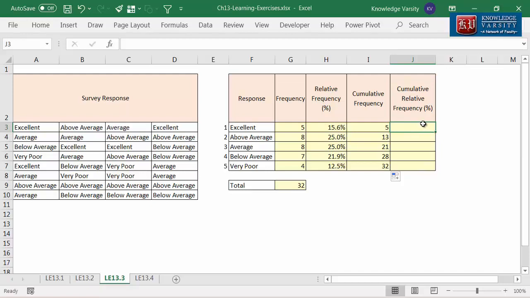Lastly, let me compute the cumulative relative frequency in the range J3 to J7. In cell J3, enter a formula to divide cumulative frequency of the bin by the total frequency. I'm going to enter the formula equals I3 divided by $G$9. You can see the formula computes the relative frequency for excellent. Now I can copy the formula down to cell J7. Now you can see the cumulative relative frequency for all other bins. Notice that the cumulative relative frequency for the last bin is 100%.